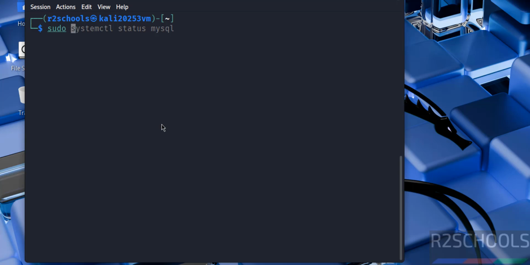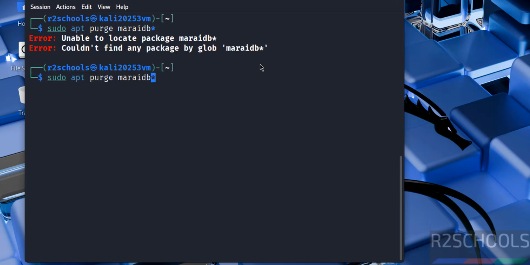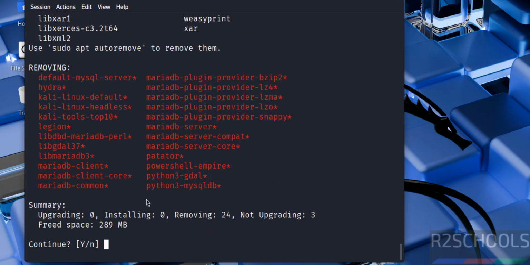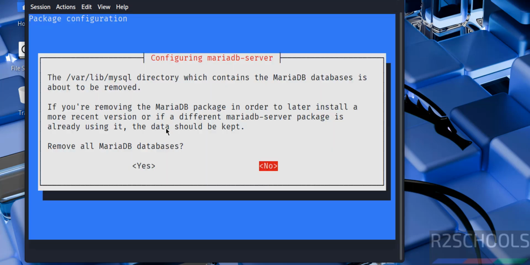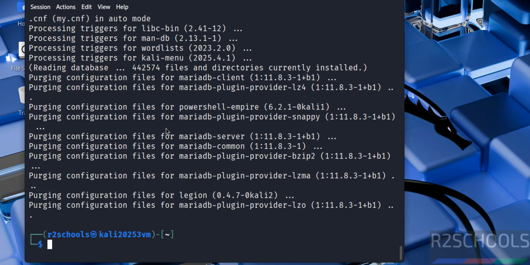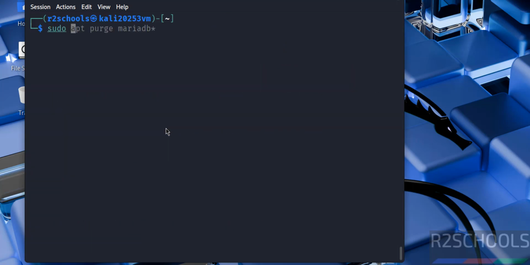Sudo apt purge mariadb*, hit enter. It is a typo. You see, it is going to remove these many packages. Type Y for confirmation and hit enter. Remove all MariaDB databases. Select yes and hit enter. It is done. Now verify the status of the MySQL again.